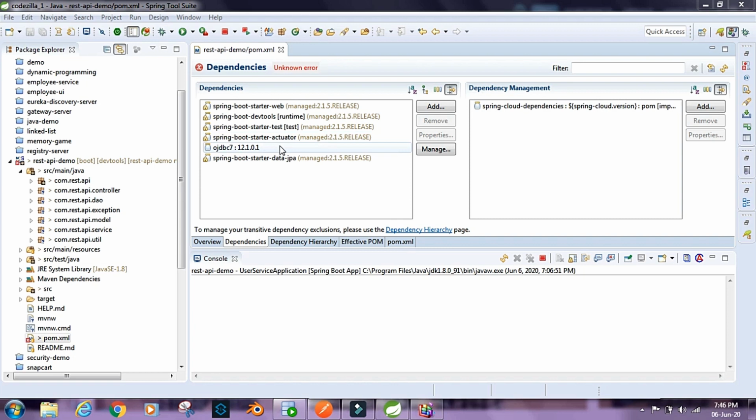And then we have Spring Boot Starter Actuator, so that is going to add some basic metrics, health metrics to our application, and it is going to expose some endpoint for checking the health of our application.